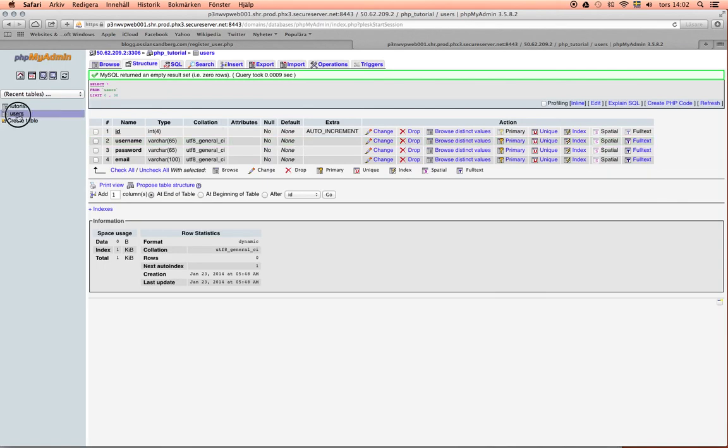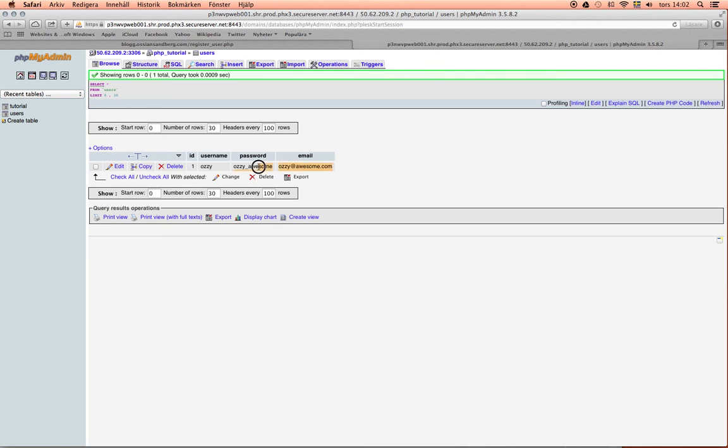So our username, we will call my name Aussie, password will be Aussie as well, Aussie awesome, the email will be Aussie at awesome.com. So we submit this and success. We can take a look in our database to see if we have the values. Yeah. So now we have a user added to our database.